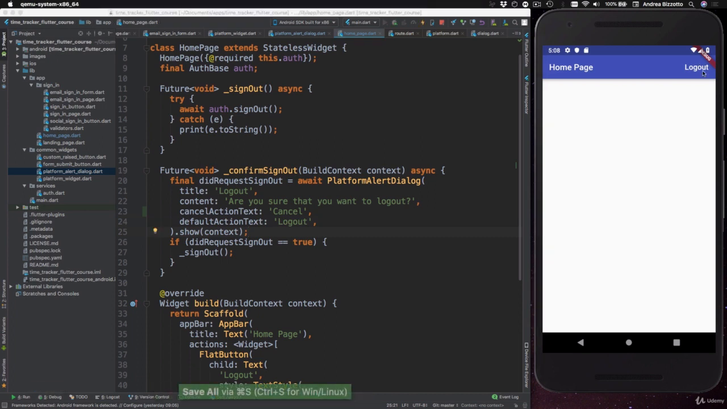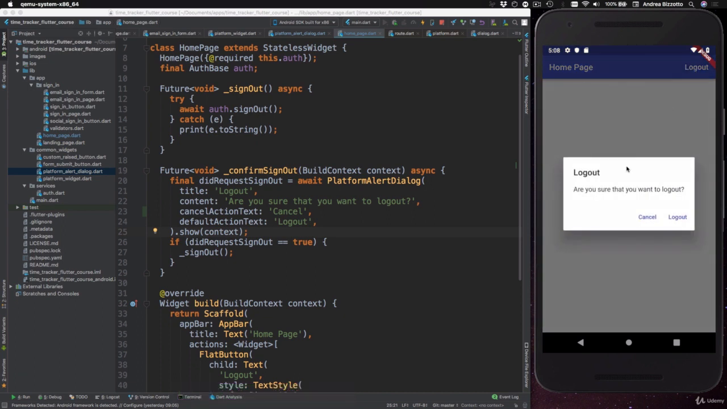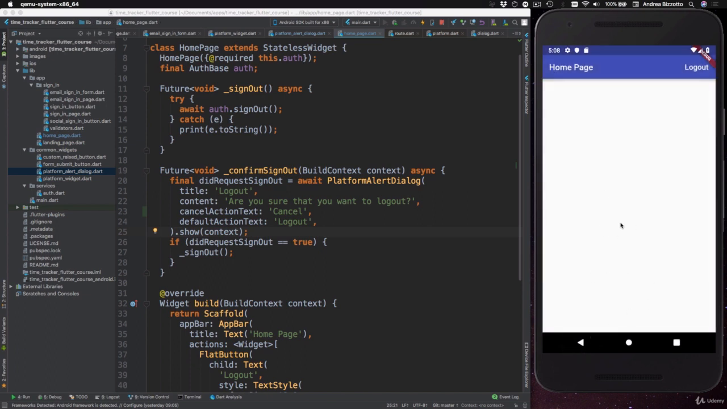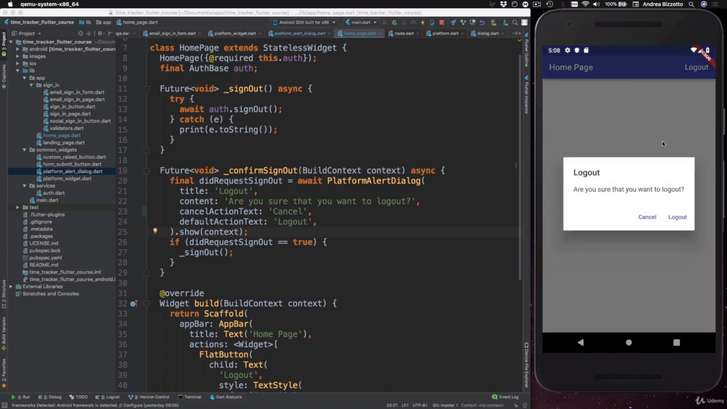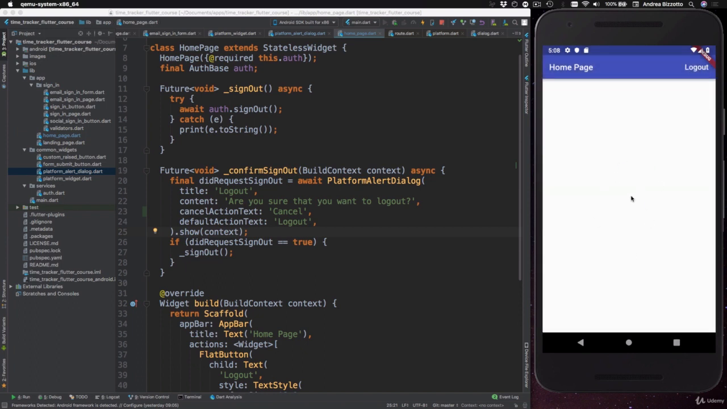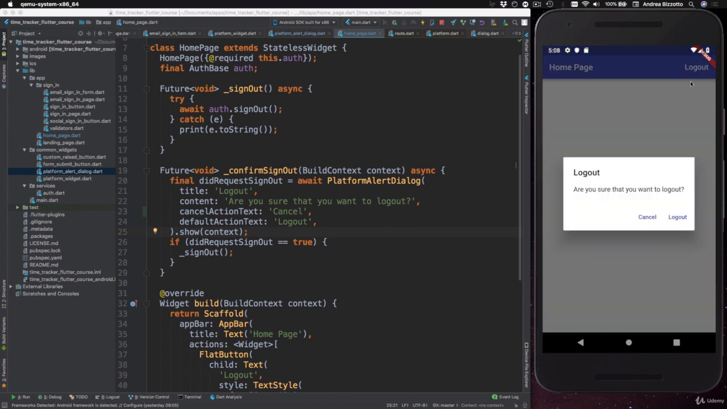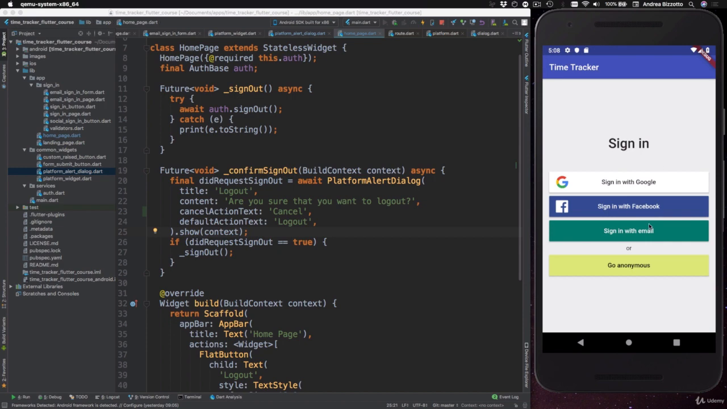And if I press on the logout button on the simulator, I can see that now I get this dialog like this. So I could try to tap on the back button and I can see that I'm still on the home page. I can try this again and I can press on the cancel button and again I'm still on the home page. However, if I press on logout and then confirm logout, then I can see that I'm taken to the sign-in page. And this confirms that our dialog works as intended.